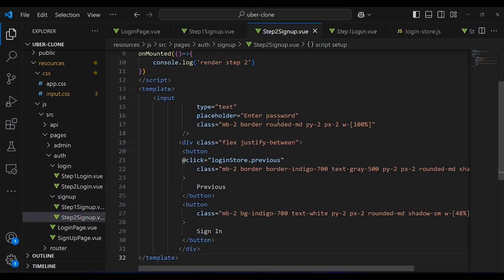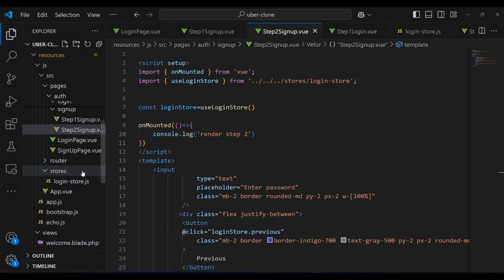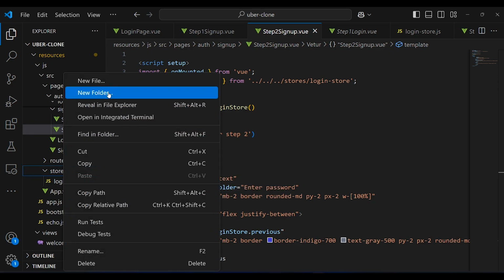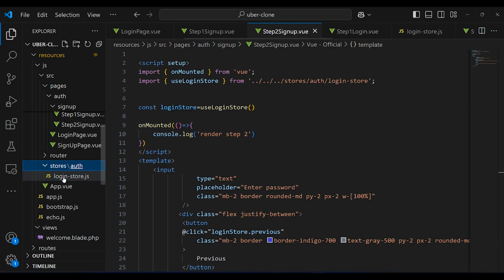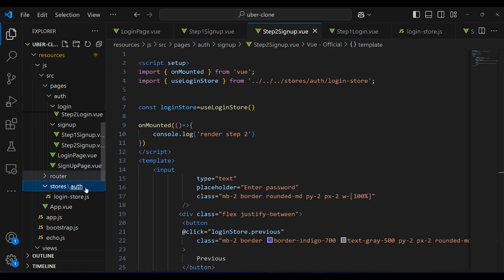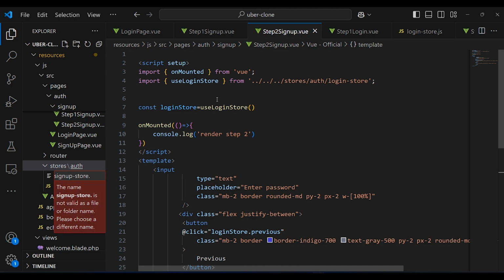Now we're going to create another Pinia store for the sign up page. You can see we have the login store.js. I'm going to put it within an auth folder. I'm going to create the auth folder here and move the login store.js inside it. Then, within the auth folder, I'm creating another file, another store, and I'm going to name it sign up store.js.